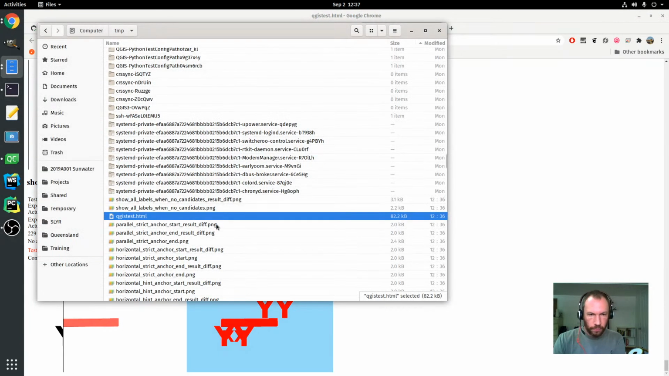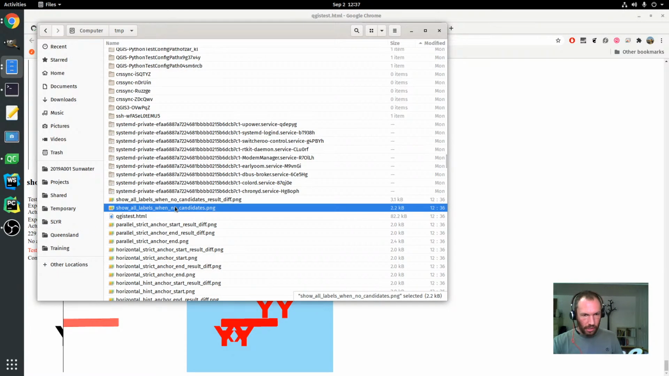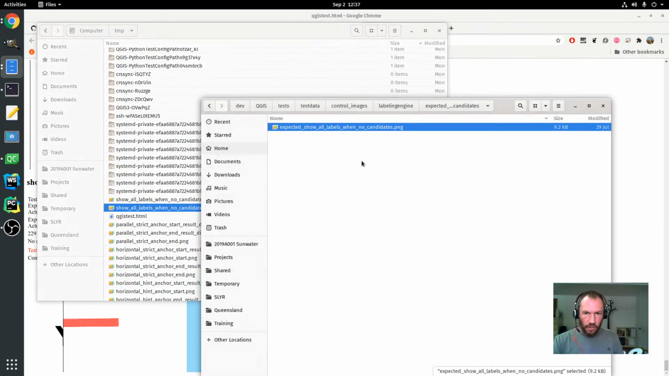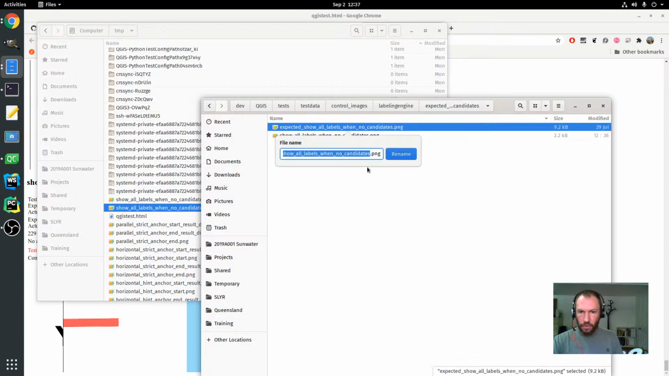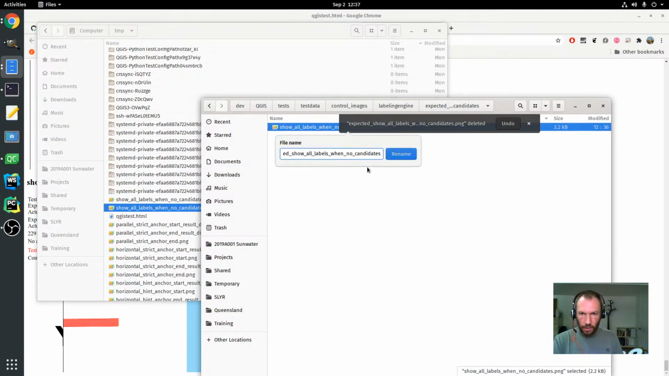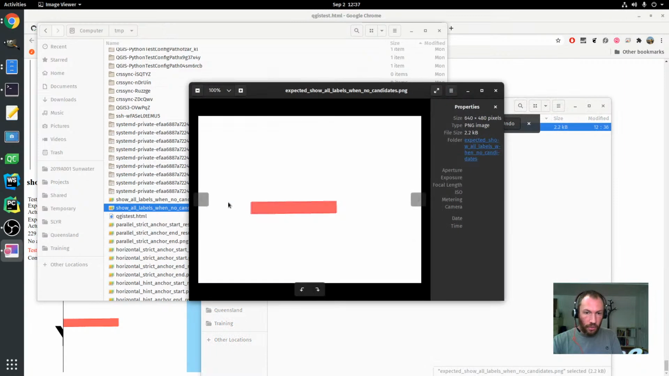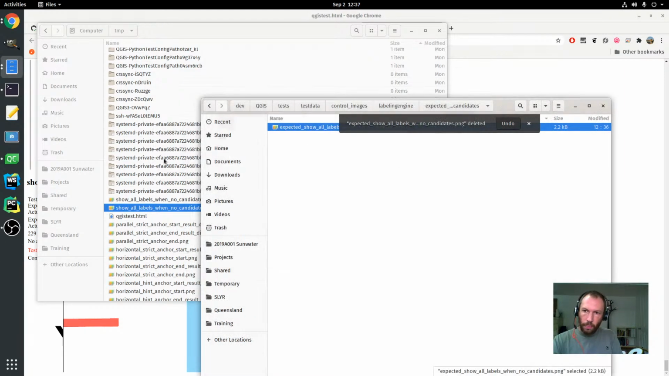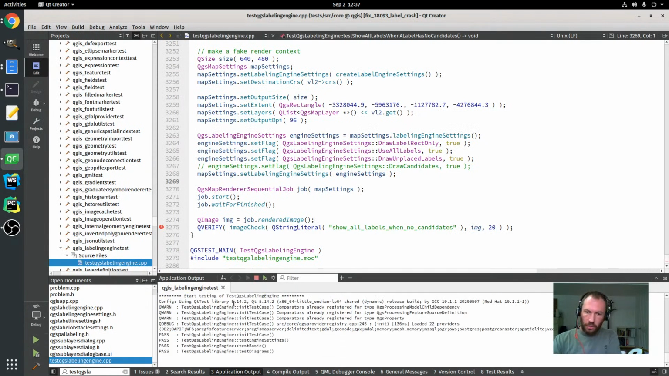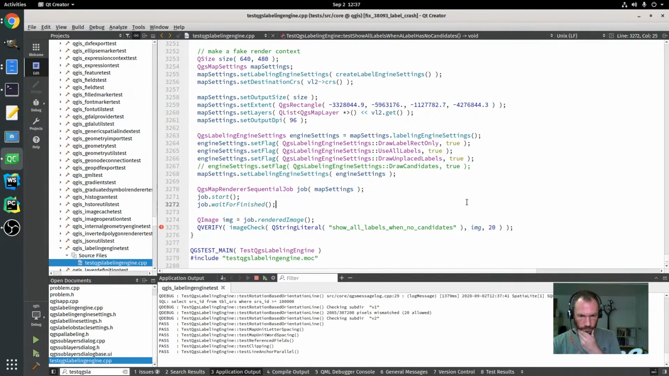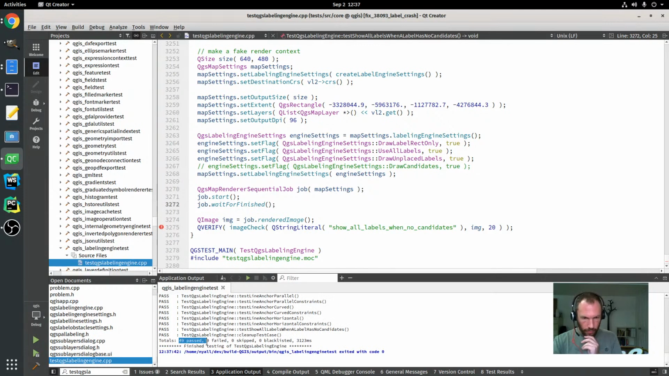So that's good. I can grab that image from my temp folder, show all labels when no candidates. Yeah, that's good. I'll copy that and put it in to replace my expected image with that one. Let's get that name, delete that, rename that like that. So here's my new control image. That's what it should look like when we have this circumstance. When I run this one, this should all pass now. And there we go. Now all our tests are passed, not getting crash.